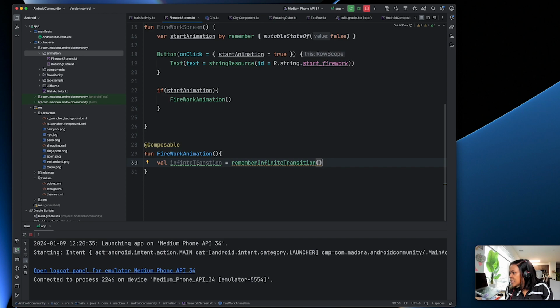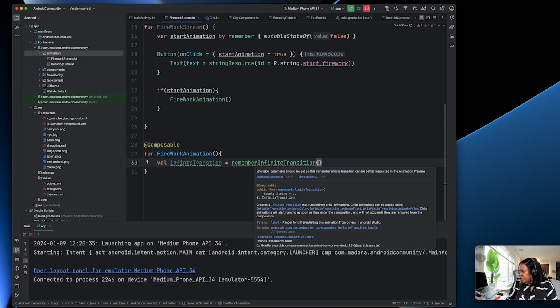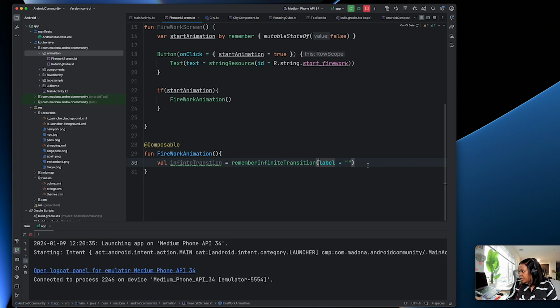Oh, why is this like that? Oh, it's never used. I just created it. Come on. I think it requires something here. What is this? Add a label parameter. Okay, so currently the label is just empty. I didn't remember that needing a label.